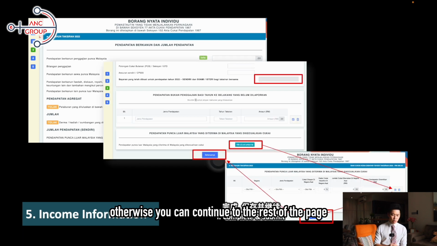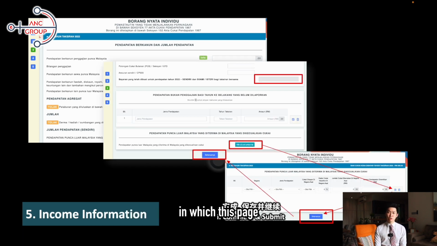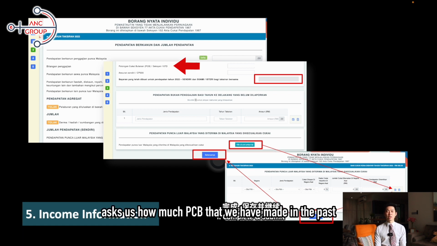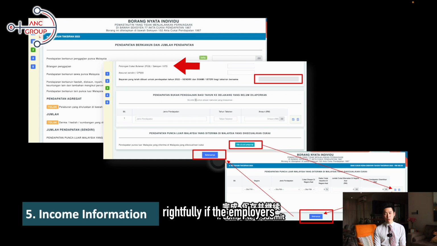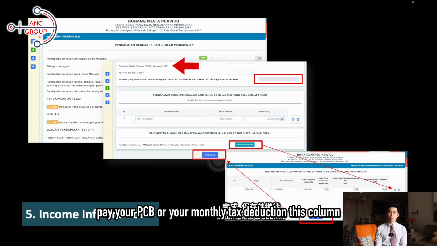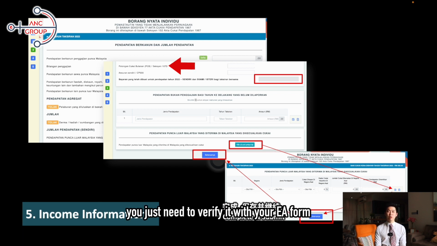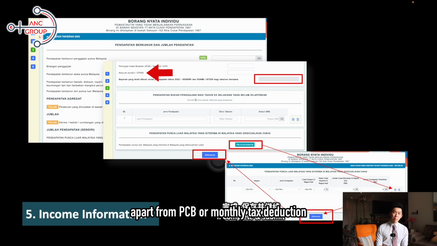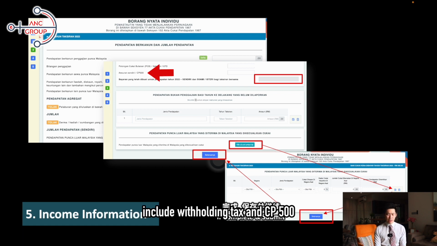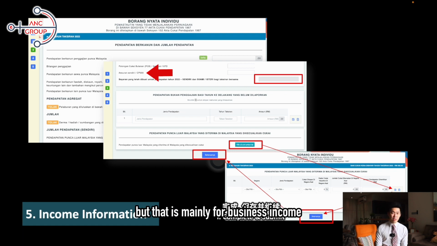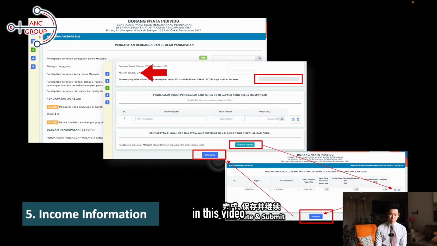Otherwise, you can continue to the rest of the page, in which this page also asks us how much PCB we have paid in the past. Rightfully, if the employer is paying your PCB or your monthly tax deduction, this column should be an accurate one. So you do not need to modify them, you just need to verify it with your EA form. Apart from PCB or monthly tax deduction, there are other advance taxes that we pay, including withholding tax and CP500, but that is mainly for business income, so I will skip those in this video.